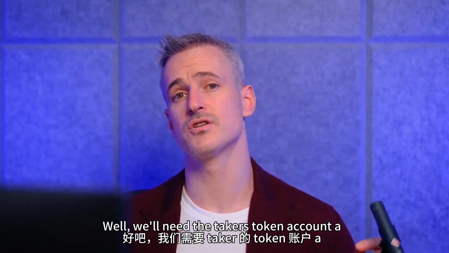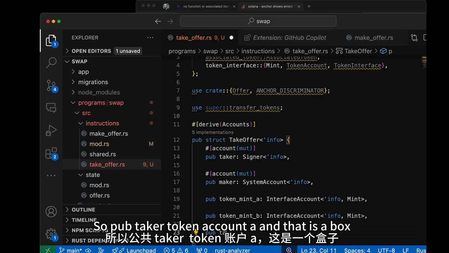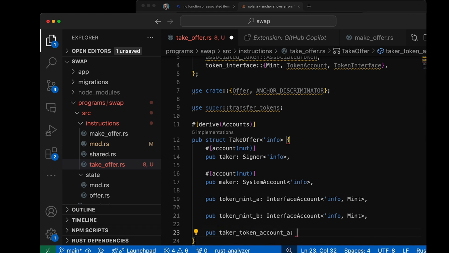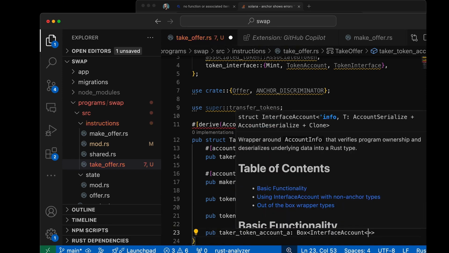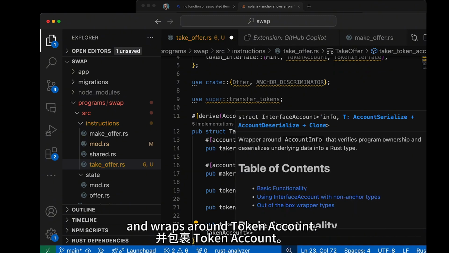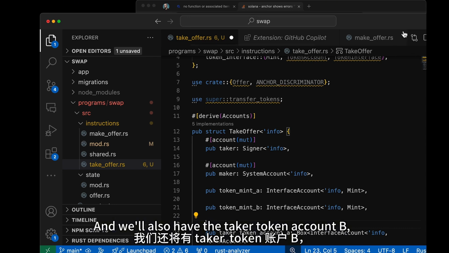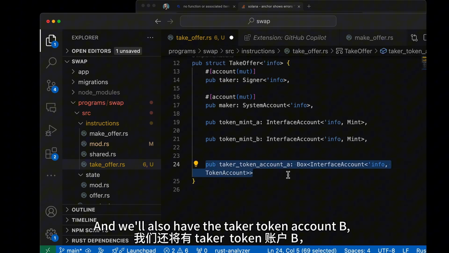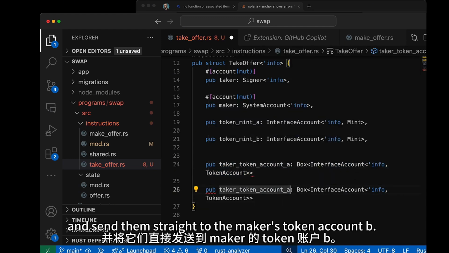Well, we'll need the taker's token account A, because that's where we're going to put the tokens that we get from the vault. So pub taker token account A, and that is a box of interface account that lives for info and wraps around token account. And we'll also have the taker token account B, which is where we're going to take tokens from and send them straight to the maker's token account B.